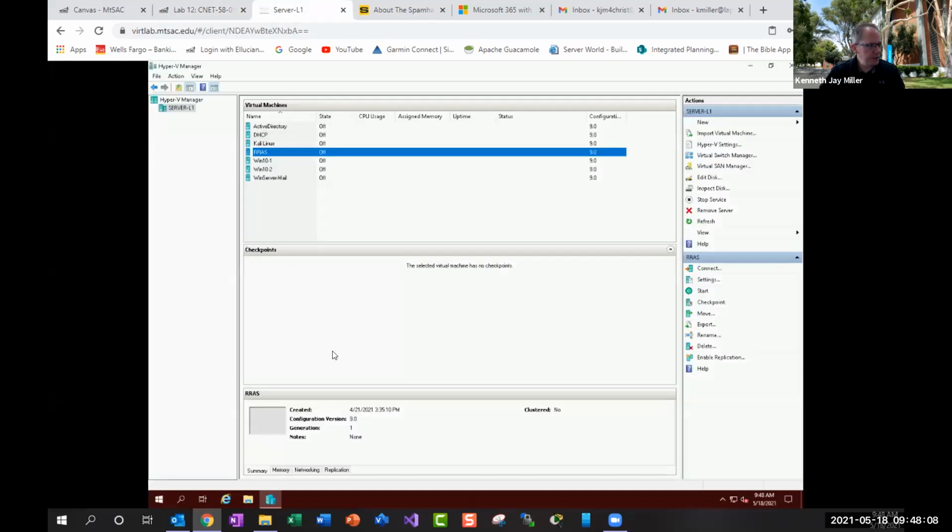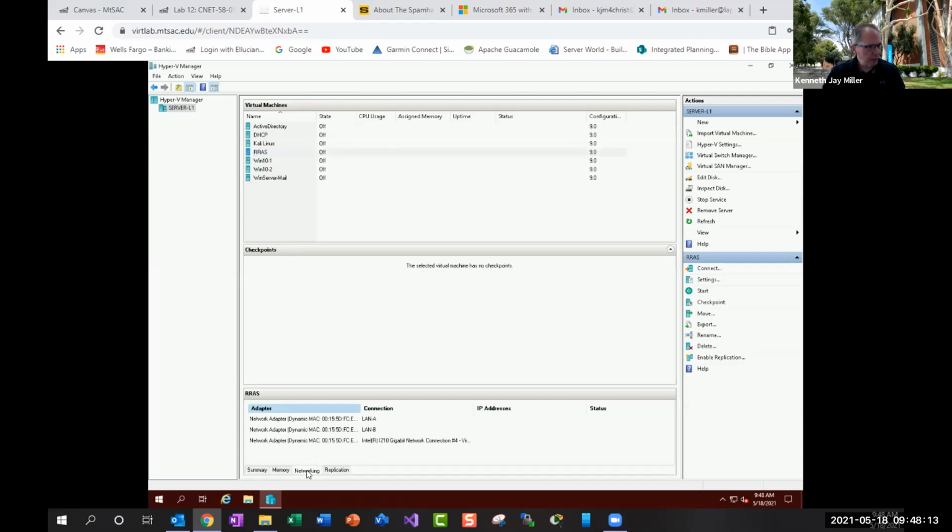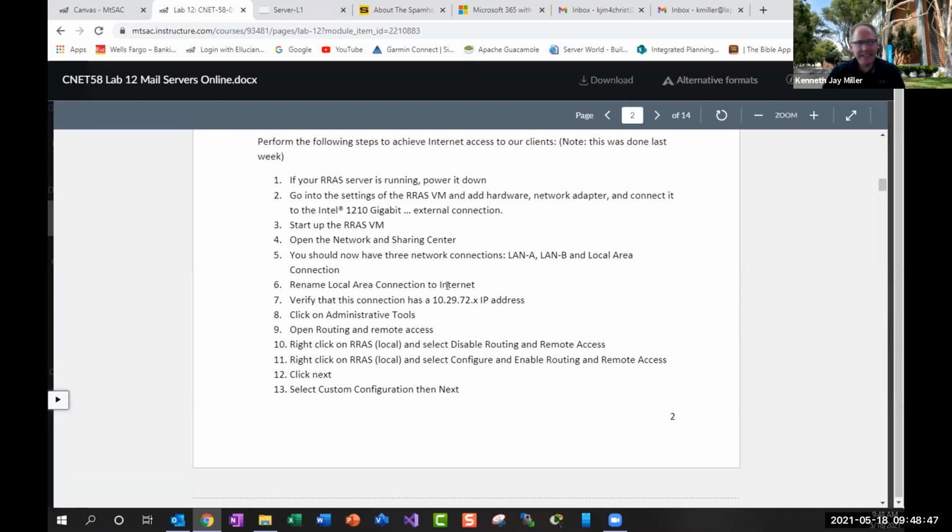Now, if you come into your server, with it running, click on internet or the networking tab on the bottom, you'll see the IP addresses. LAN A should be 192.168.1.1. LAN B should be 192.168.2.1. And the internet, which is the Intel, should be a 10.29.72.something address. And that's how you should be able to go in there and check them. And you want to make sure that you name that one internet, because we're going to need that later on.